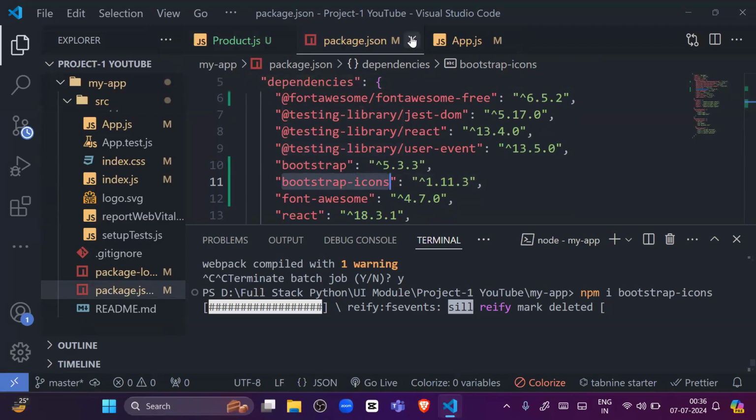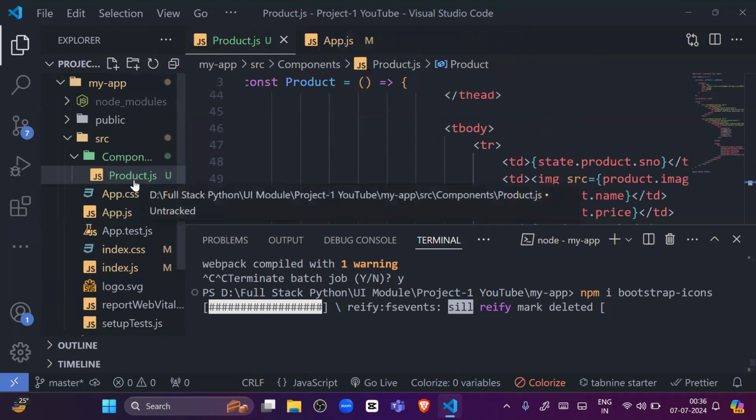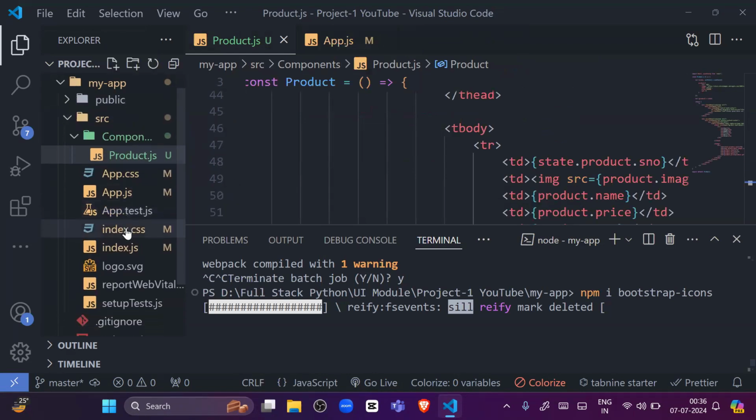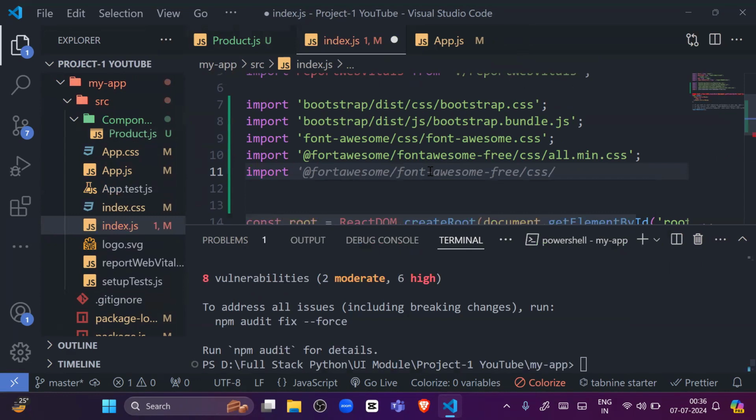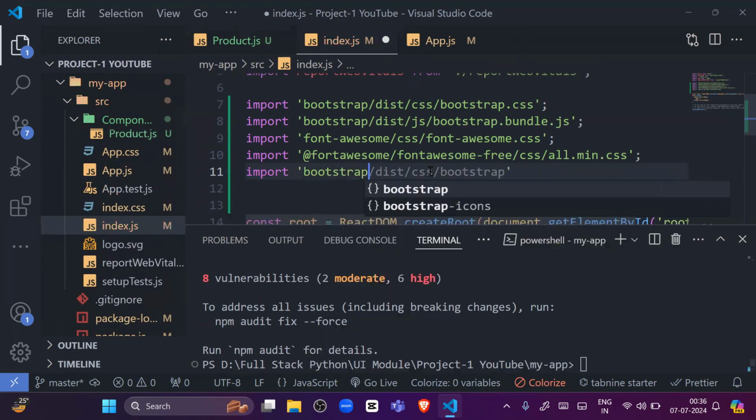Now how can we use these icons? In order to use these icons, we will go to index.js, and here we will import our icon. So how can we import? We will import like this, bootstrap, dist, and then what do I have to write, icons. I'm forgetting this command a little bit, so let me Google it.